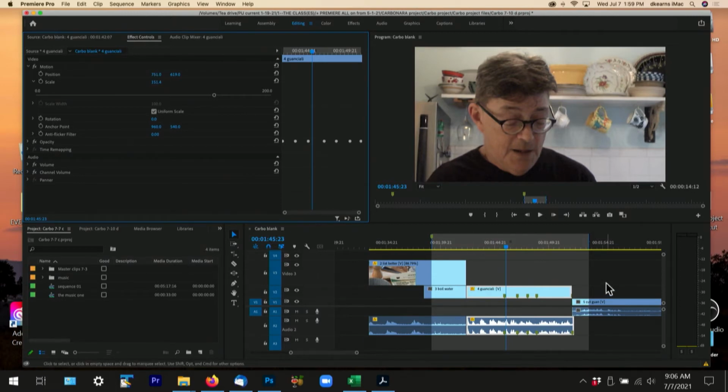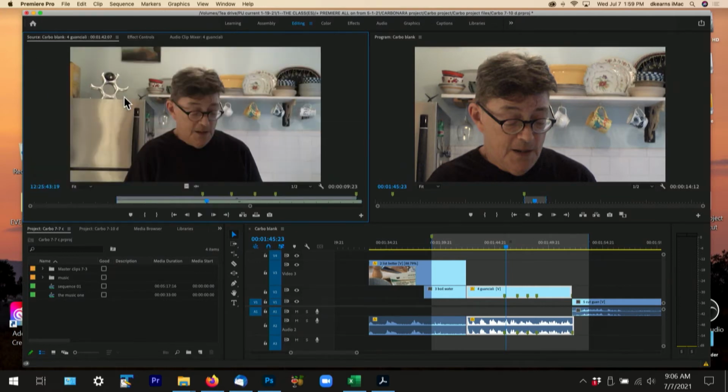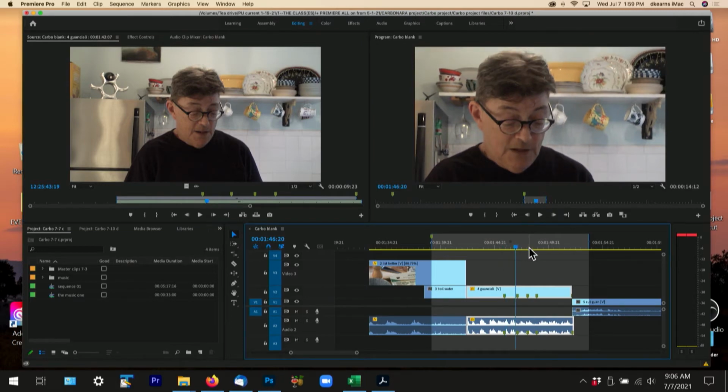So that's how you do it. And remember, you can only see what you're doing if your play bar is over the clip in your timeline, so you can see it in the program window. And then we go back here and it's fine, but in here it's been changed, right?